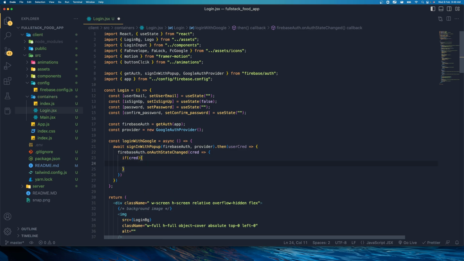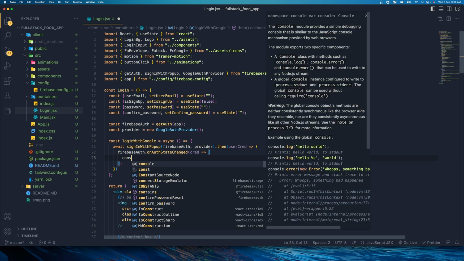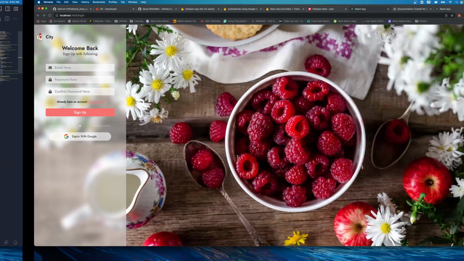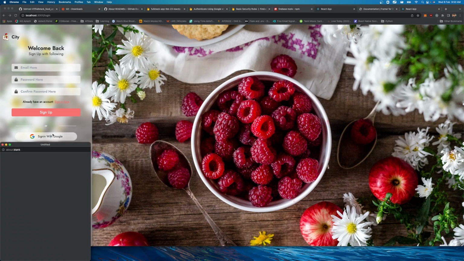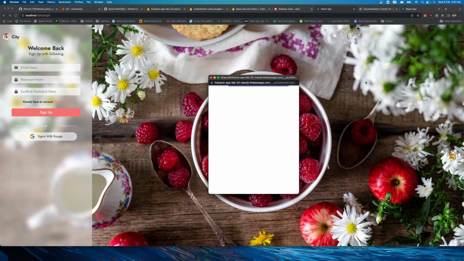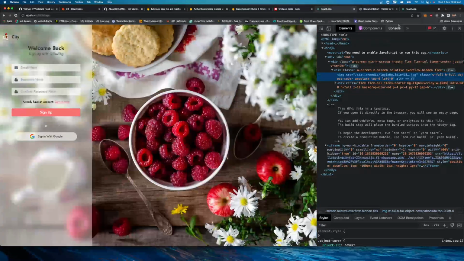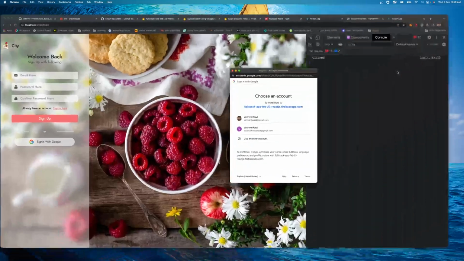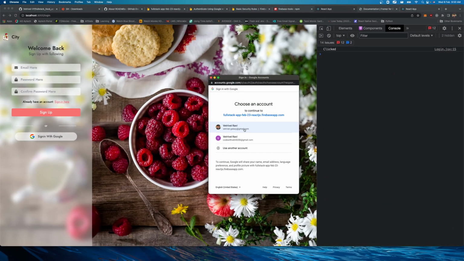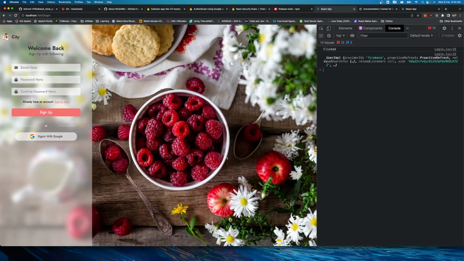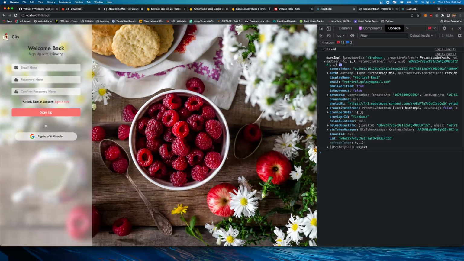So here, if we have that cred object, if we have the credential object, then what I need to do is get that refresh token. Let me show you what exact object we are getting. If I console.log that cred information, and now if I click this, a pop-up appears. Let me bring up the console inspect. Oh, here it is. Now if I choose this account, you can see we have that user credential completely over here.